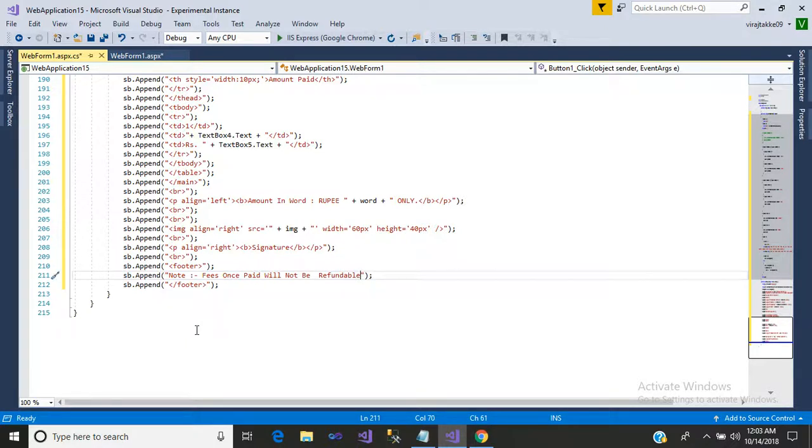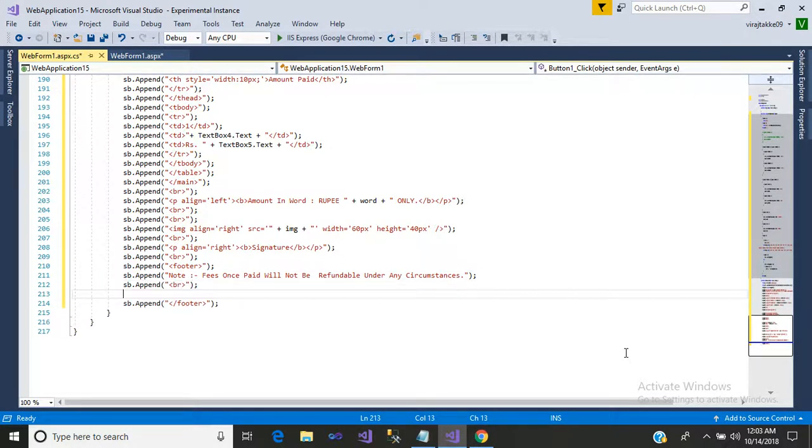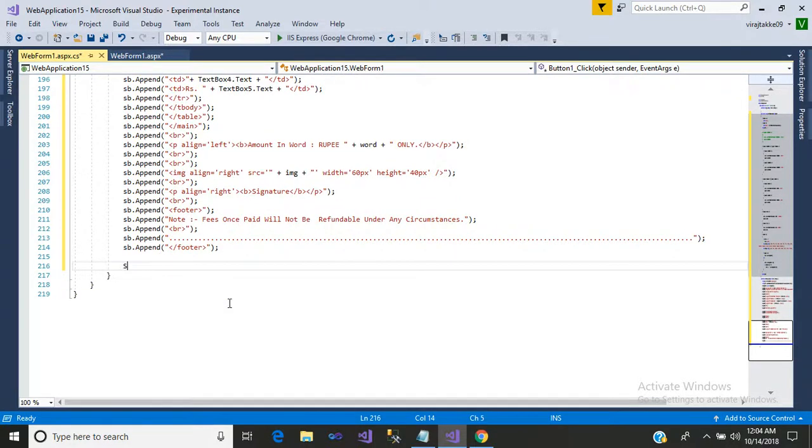Table, under any circumstances. Add a br tag. Add one more tag. Then after that we require a string reader, so right here, string reader.